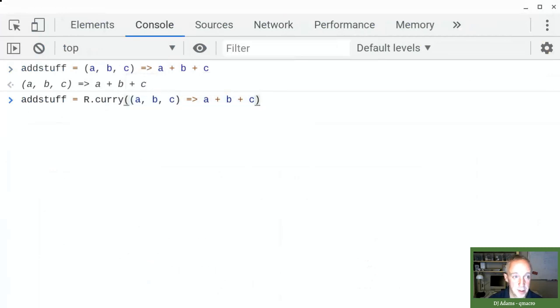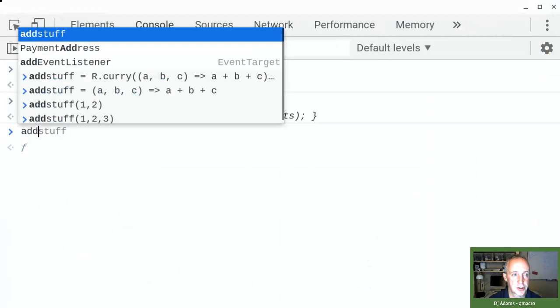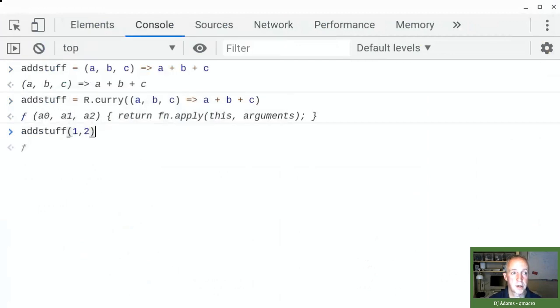Oh, I need to put a, there we go. Is that right? No, it will take that function that you passed to curry, and it will give you back another function, right? But that function is now able to be partially applied. So now we can say add stuff 1, 2, and it's not giving us an error.